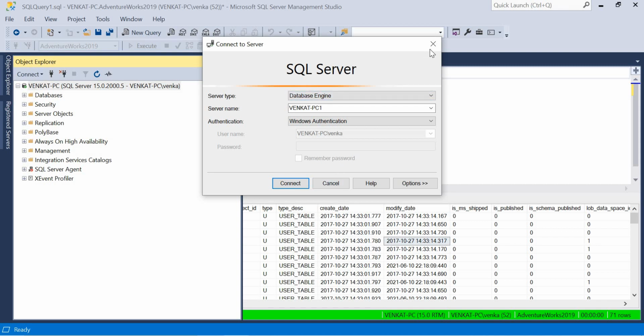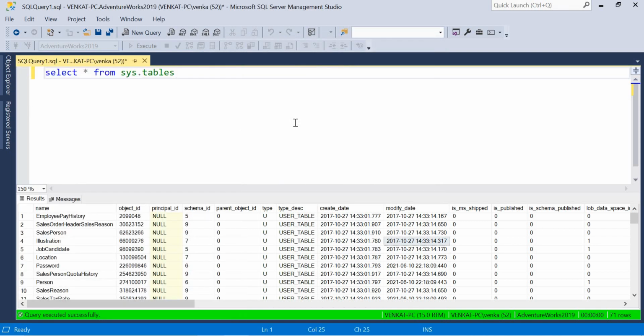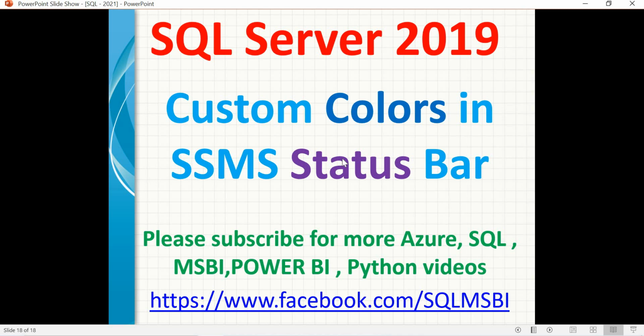So that's it about the custom color bar feature in SQL Server Management Studio. This is purely an SSMS feature, not related to SQL Server. This is a very old feature, not a new feature in 2019. So that's all about it.